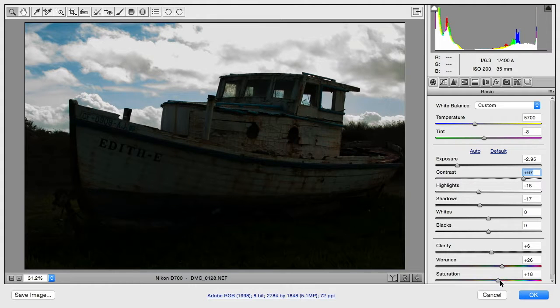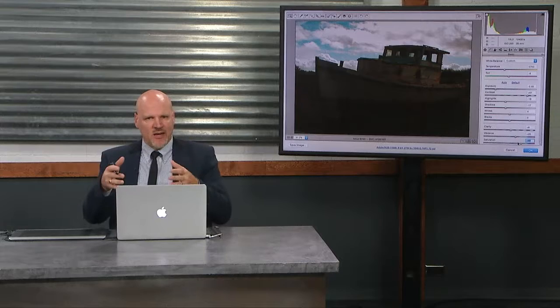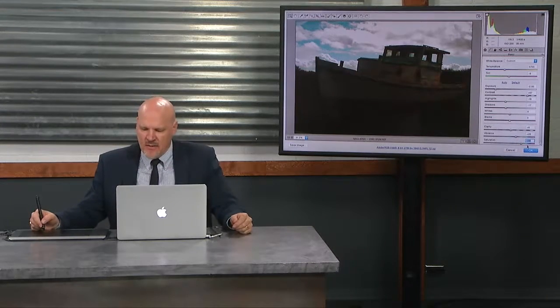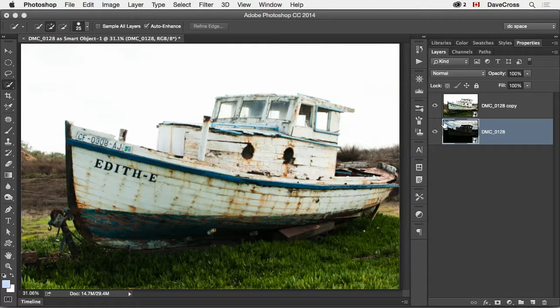And I tend to do this in a step where I deliberately overdo it a bit because it'll be easier to see what I'm doing in the next step, and because these are both Camera Raw smart objects, I can pull it back if I need to. So click OK. So now I have two versions of the same photograph.